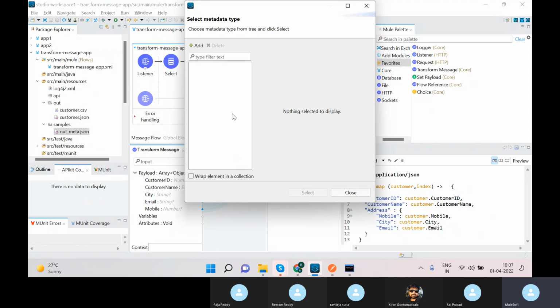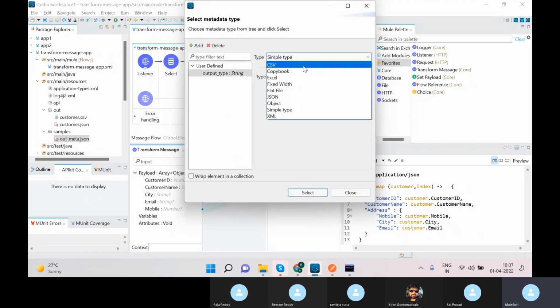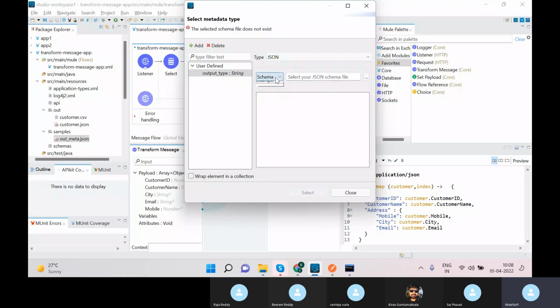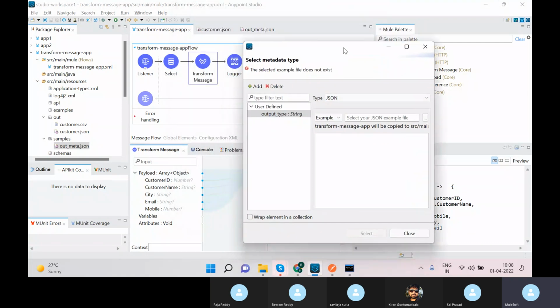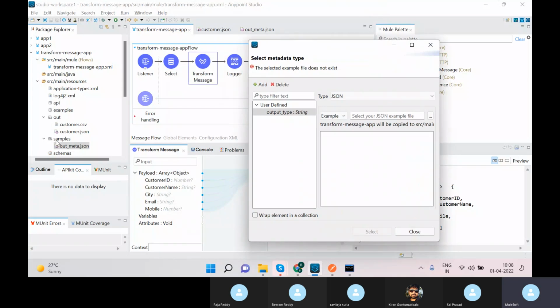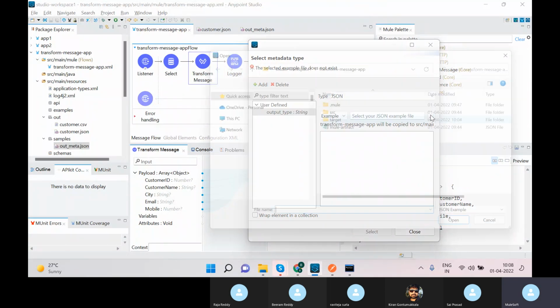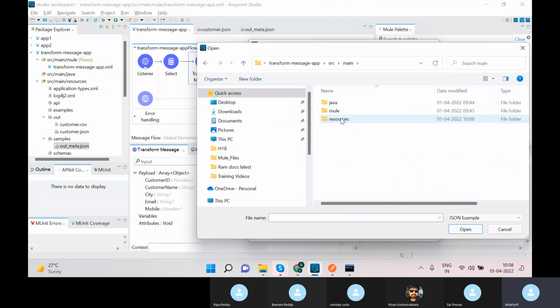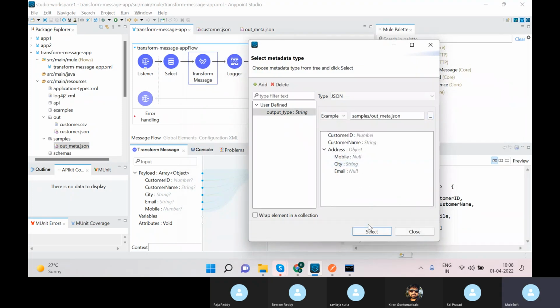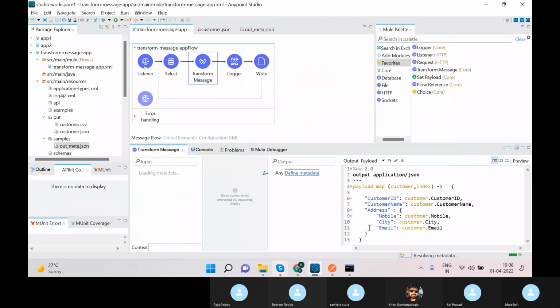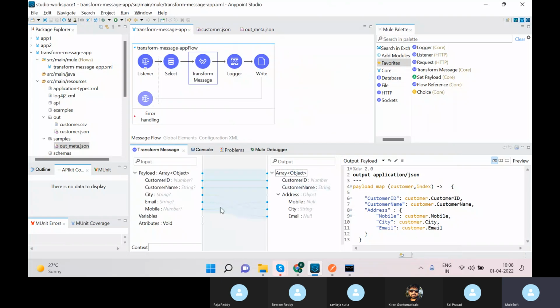Here you need to load that JSON template. You will load it as a JSON example. If you have a schema you can also load that. Presently I have an example file, so that file I want to load. Where is this file located? In the src main resources samples folder. Go to that folder, and I will load this JSON template. Just click on select. Now here you can see the template is loaded.